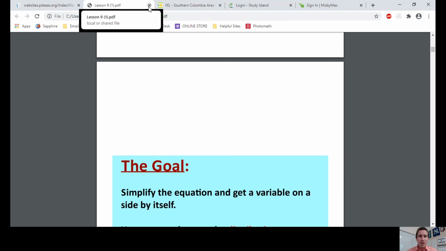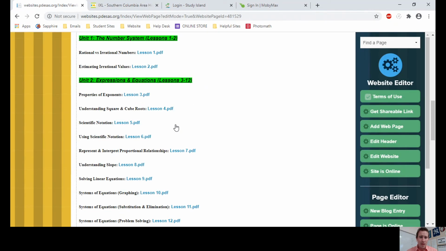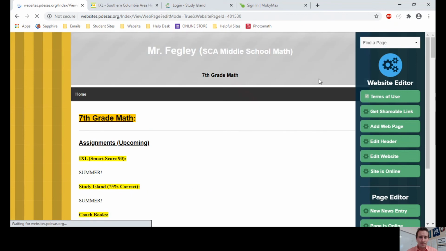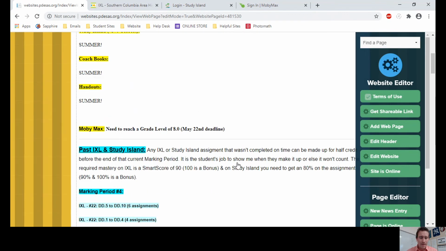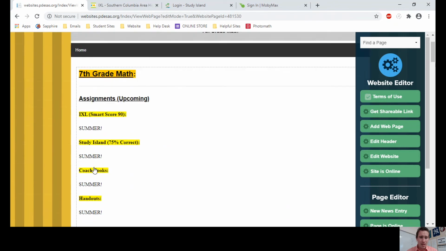Maybe they missed some note or misplaced something or don't have the best handwriting and would rather go back and make sure they take their time on the notes after the lesson. So that's just an option. That is the same thing with 7th grade, as you can see here. So 7th grade, again, same thing.